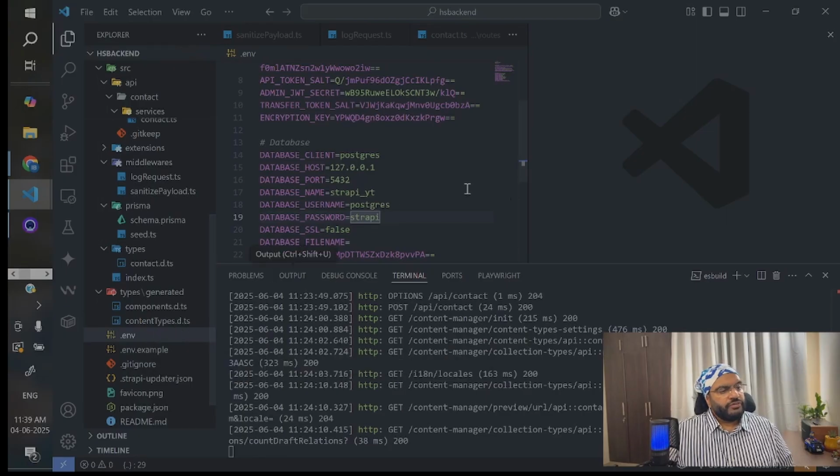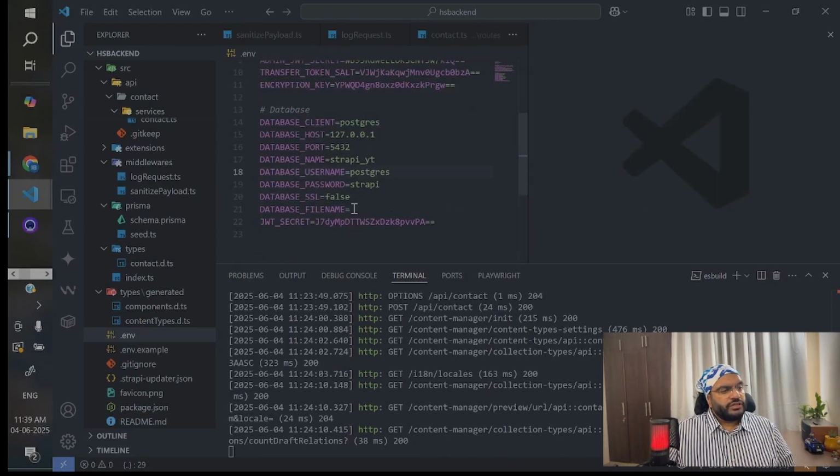So this is my env file here. You can use this file or you can change it accordingly.